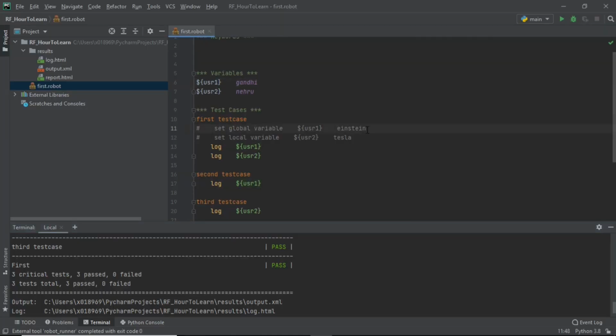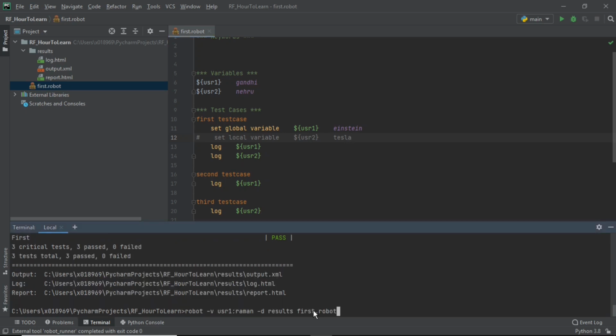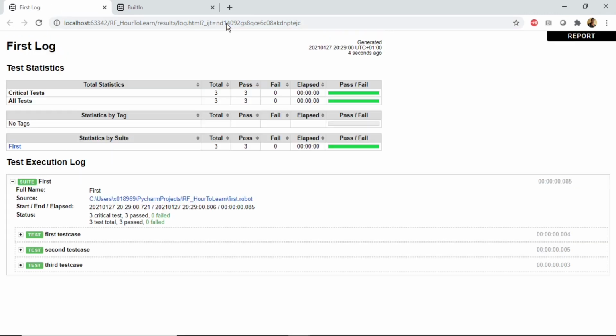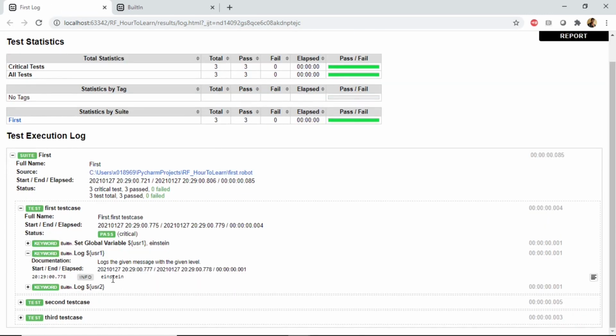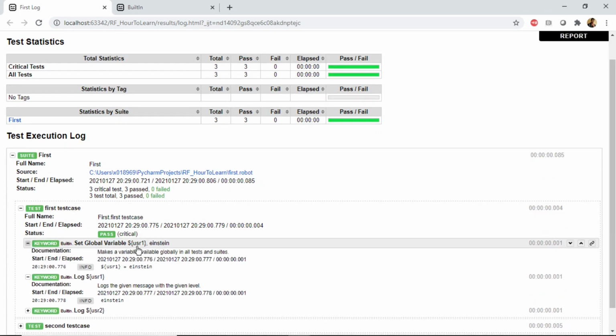But if you are using the set global variable or set local variable, then again the value will be changed, because the command line variable will first come into the script, but in between, whenever you change the variable value, then that will take effect. So in this case, Einstein will be printed because we are sending the variable value as Raman, but in between we are changing the value. Let me show that also. If we run this, see, Einstein is printed because once we enter the test case, we are changing the value again. So Einstein will be printed.